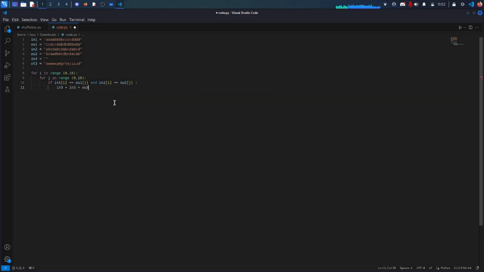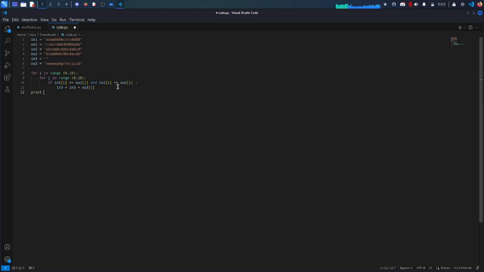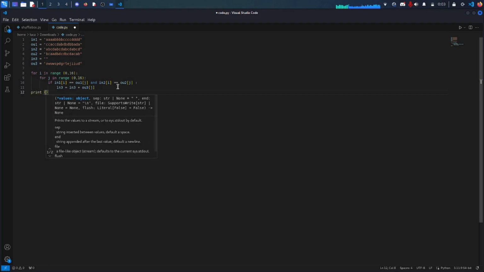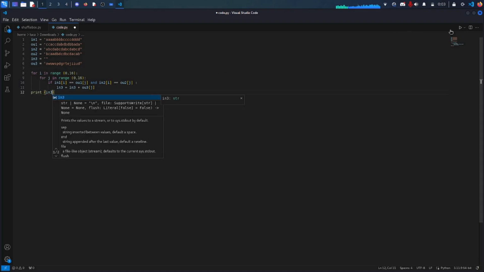We say output 3 on the j position, and sorry, okay. And now we simply just need to print the third input.